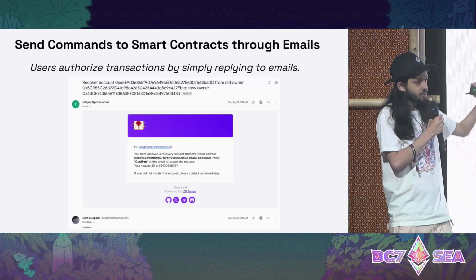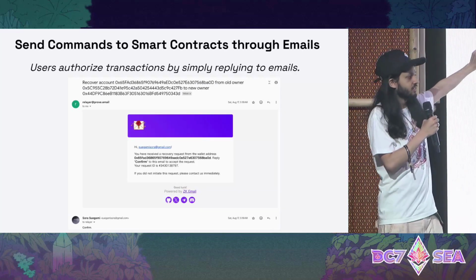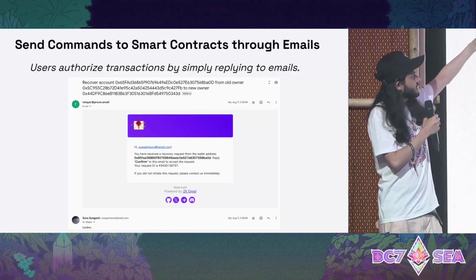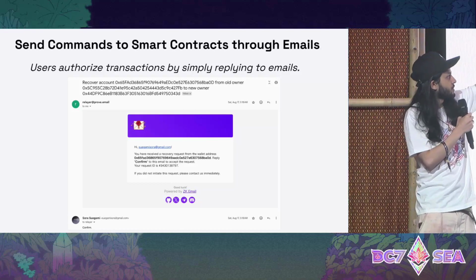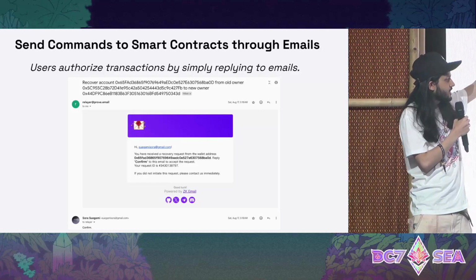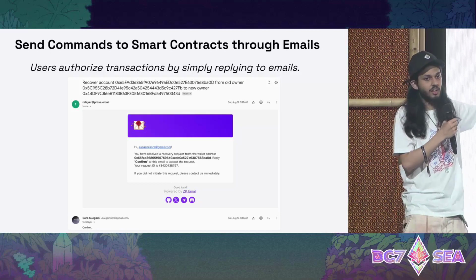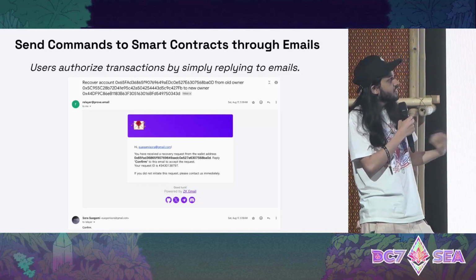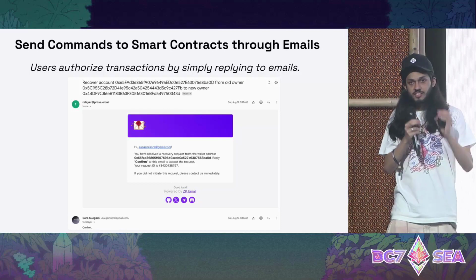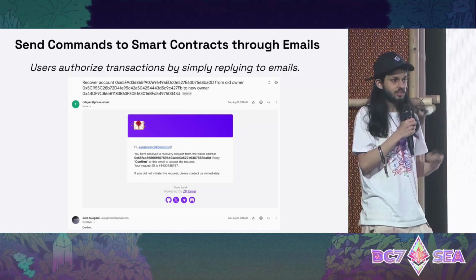We've moved the actual value that's getting approved to the subject, so it's easy for you to read. But the idea is that you would receive a command kind of like recover account ETH address from old owner ETH address to new owner ETH address. In reality, users would just see a simulation in their email, not this text, but we've put it here so it's easy to read. And the idea is that by replying to this email, they're effectively signing this message, which can then be used to send on-chain.